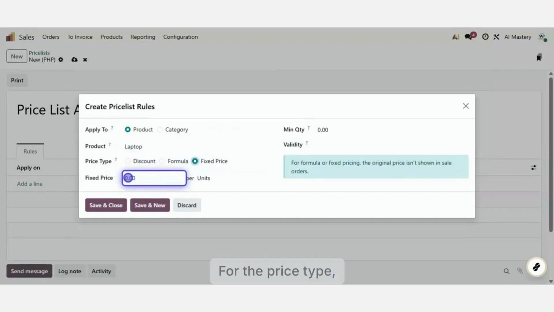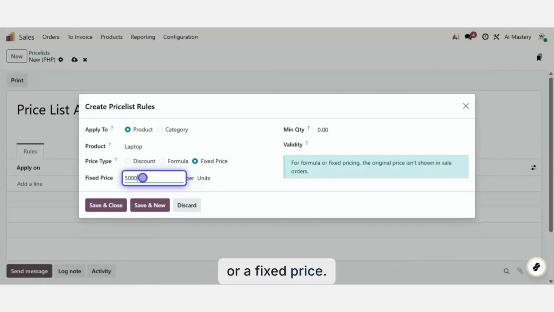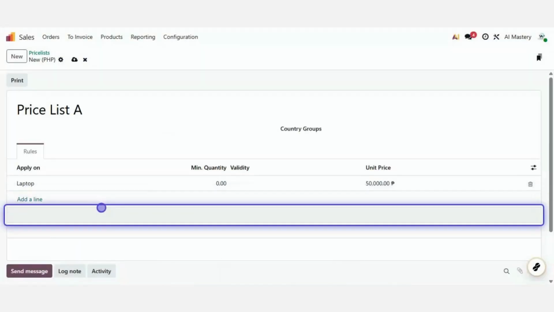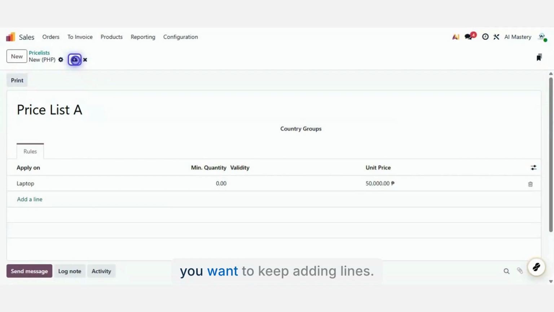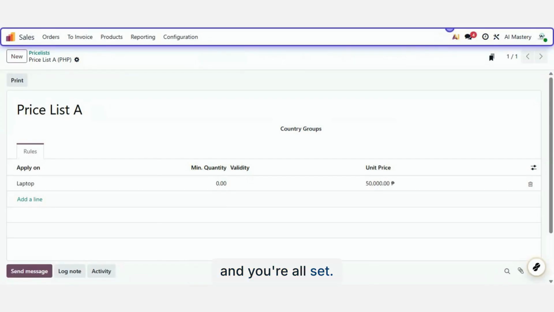For the price type, you can pick from discount, formula, or a fixed price. If you go with fixed price, simply type in the price you want to charge. When you're finished, you can click Save and Close, or choose Save and New if you want to keep adding lines. And just to be safe, click the Save button at the top left to make sure your price list is saved, and you're all set.